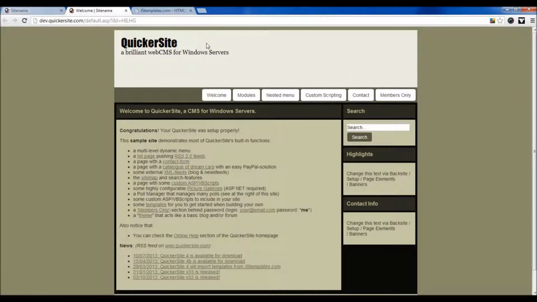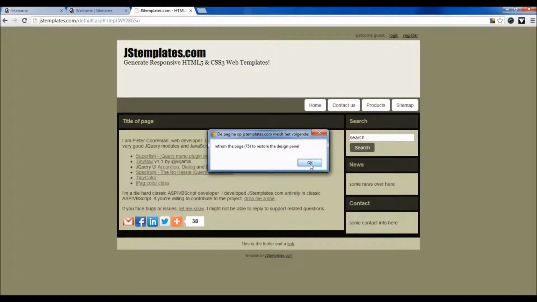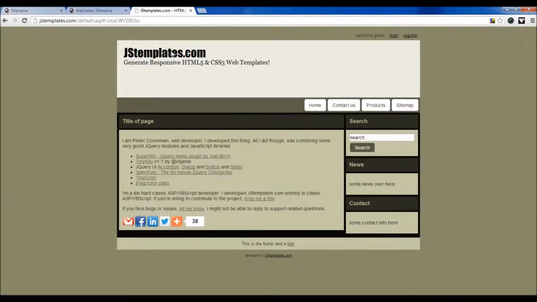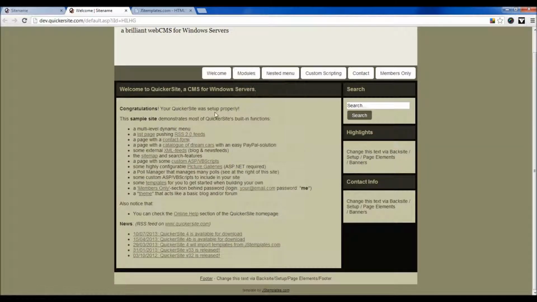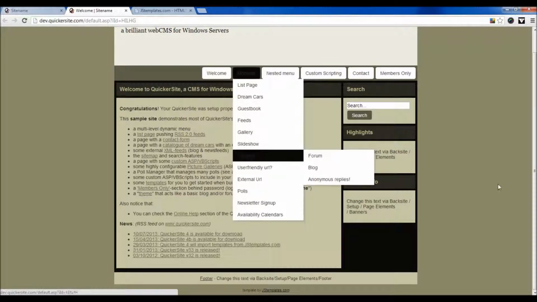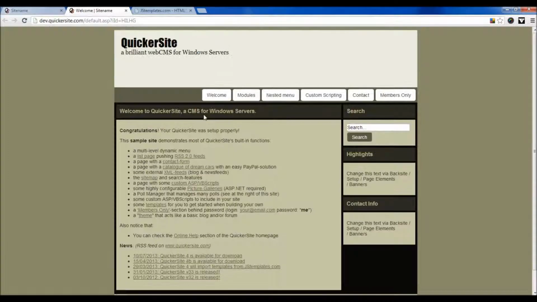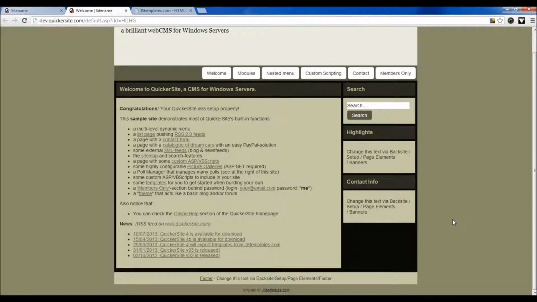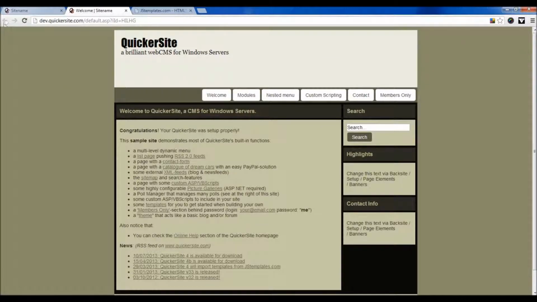When I now check my website on this new template, you will notice that the actual color palette and the setup of my GS template demo, or bootstrap, if you like, is now used for my QuickerSite test website. All modules like the footer, the header area, the menu, the banner sections, all these elements are now 100% manageable from within your backside without touching any HTML or CSS.